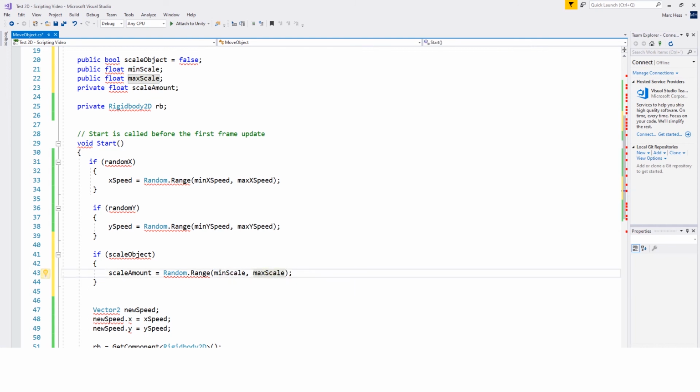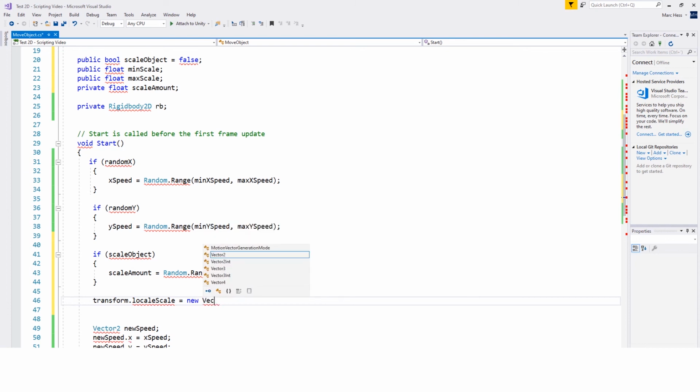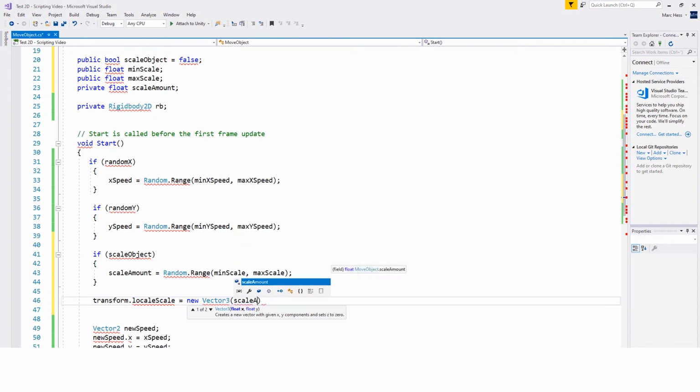One more thing I need to do with that is in the transform of this GameObject's inspector, change the local scale value to a new vector3. The reason why it's a vector3 is because even though we're still in a 2D game, there still is a z value, a z scale, a z depth. So we need 3 values. I'm going to say scale amount for both the x and the y, so the asteroid maintains its proportional shape. And for the z, just the default 1, put the semicolon at the end.